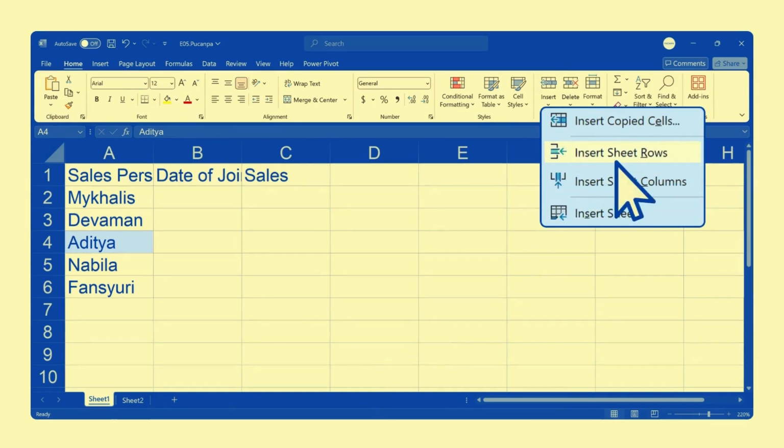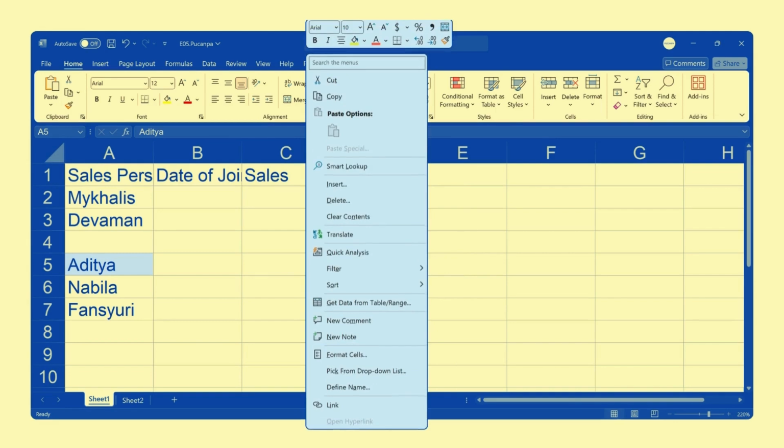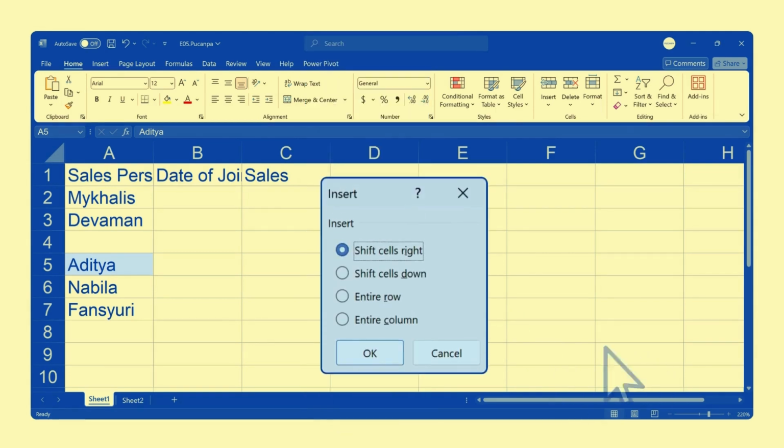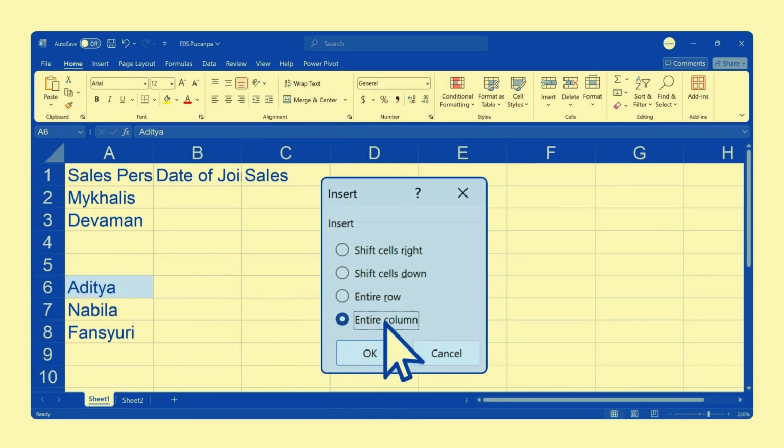Choose Insert Sheet Rows. You can also do it via the contextual menu. Right-click on the mouse. Select Insert. Select Entire Row. You can also insert a new column by selecting Entire Column.